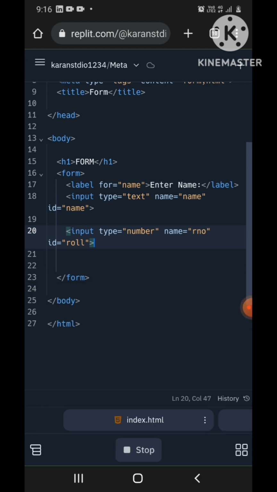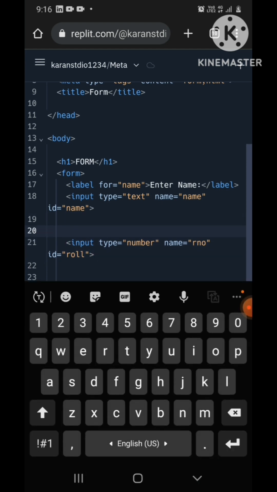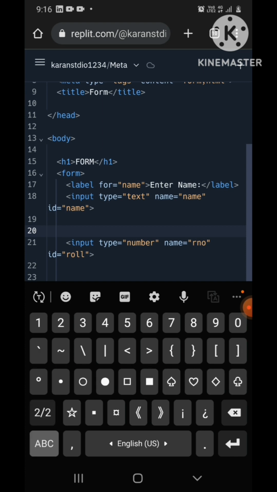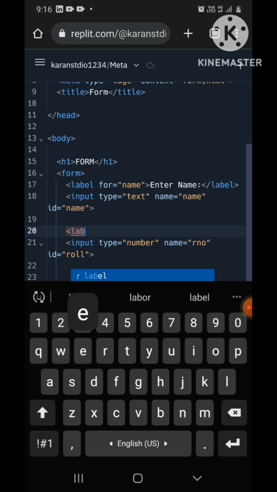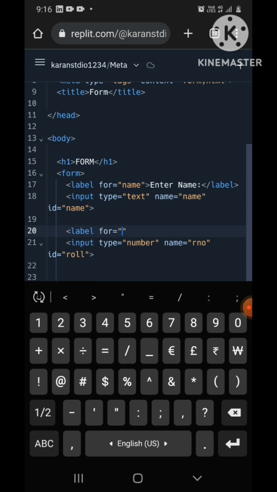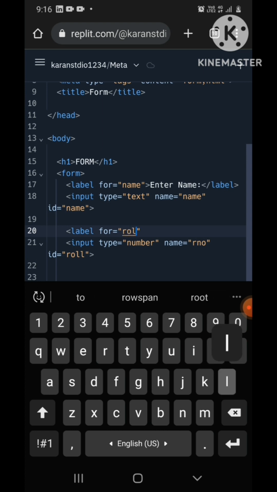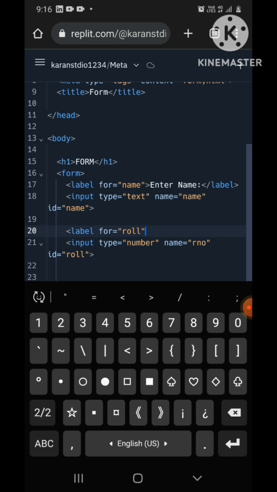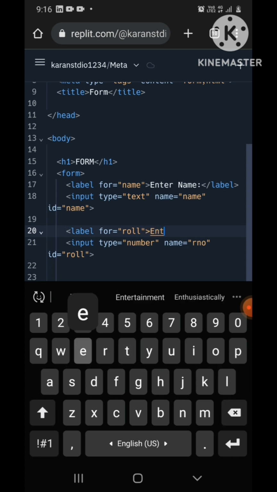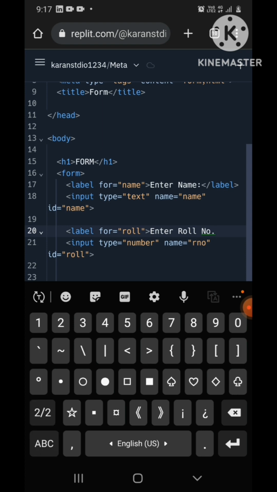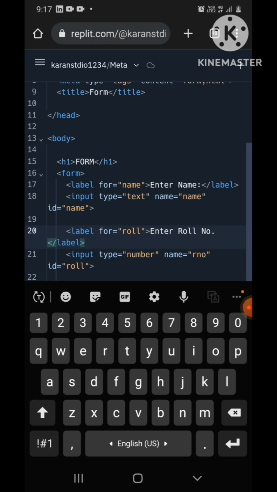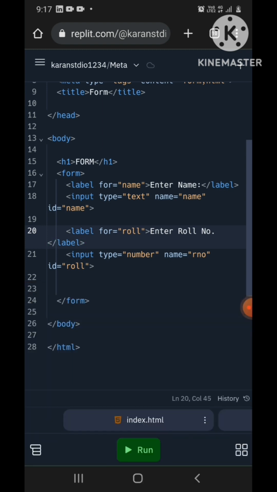And if we run it, before that we will give a label for it. So we will write here label for role ID. And after that we will write here enter role number, and close the label tag. And after that, run it.